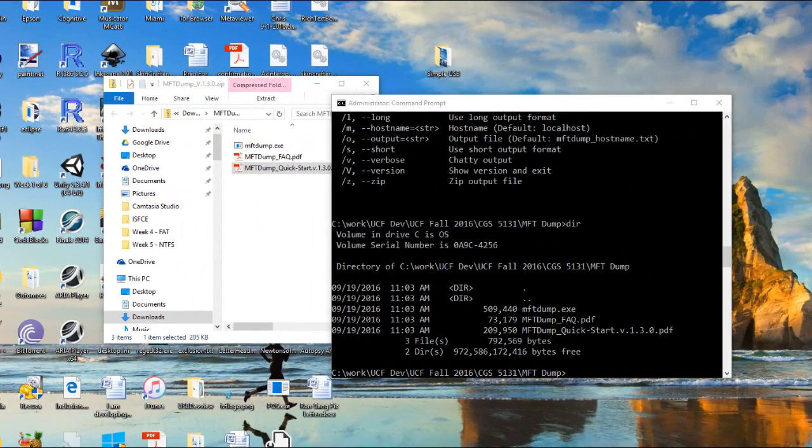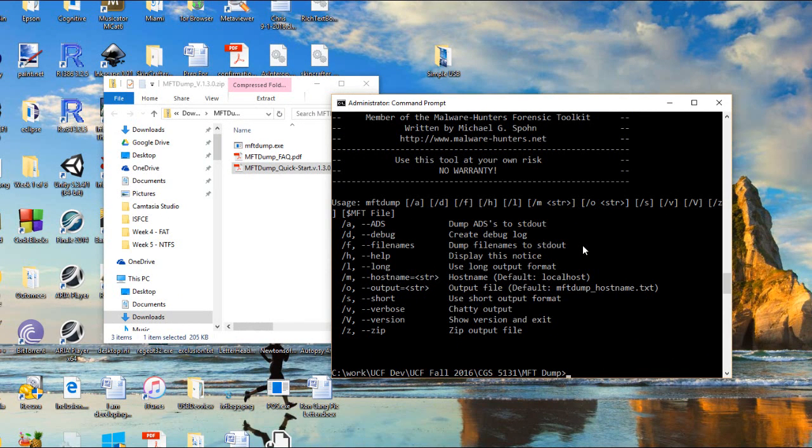So there is another tool I'd like you to take a look at. However, it's not as comprehensive as WinHex and Autopsy. And I have not spent the time to get to know this, but it's MFT dump. When you type it at the command prompt, it goes ahead and shows you all the command line parameters you can use.